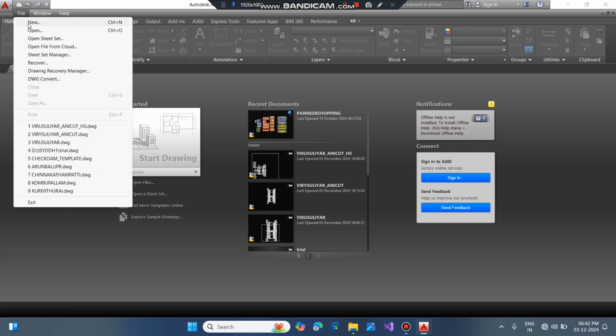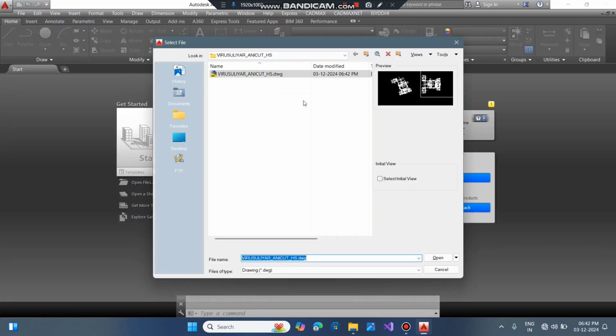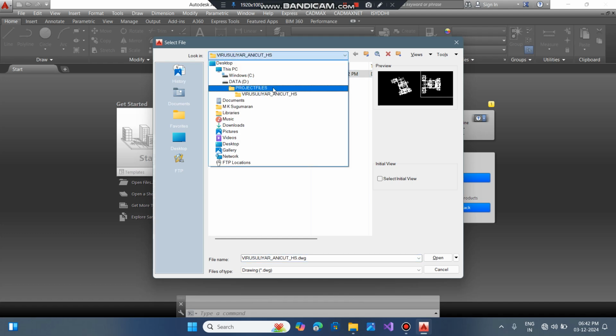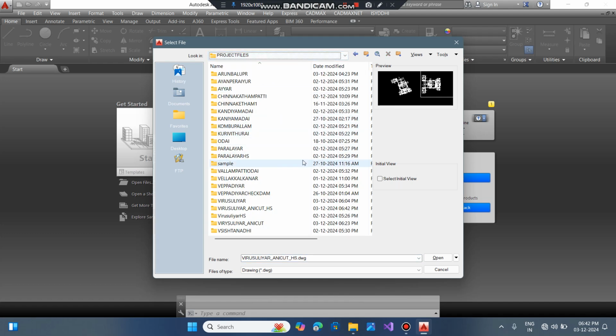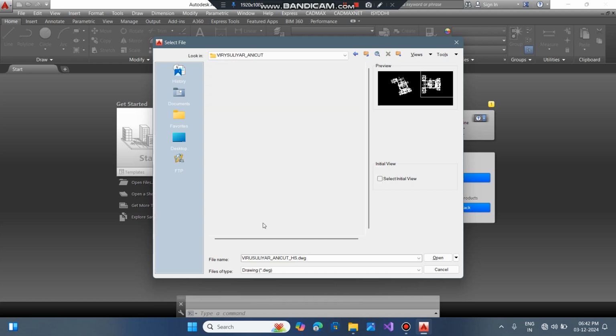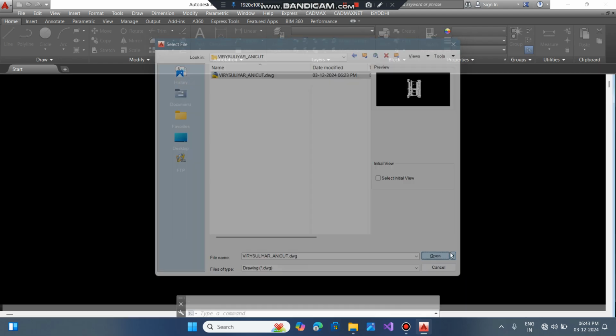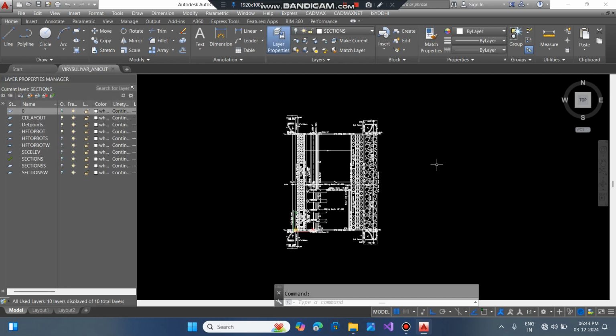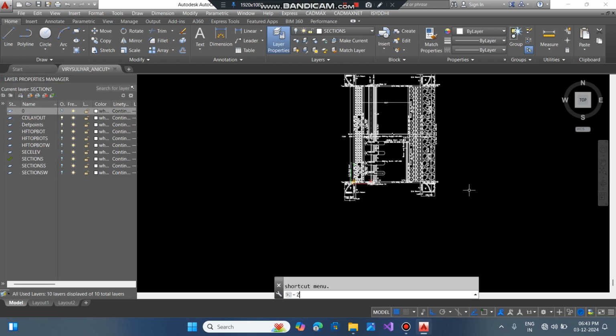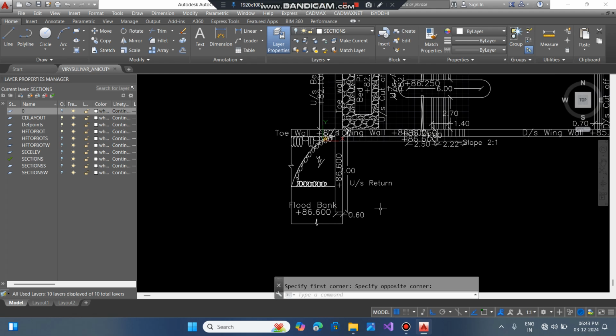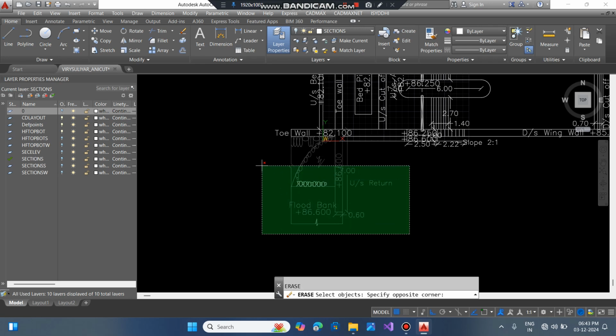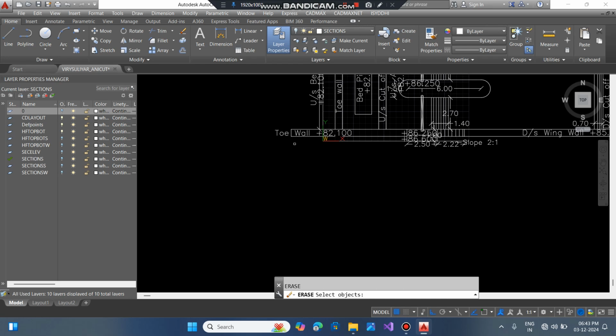Now file, open the Anicut drawing. Project files. This Anicut drawing. You open this Anicut drawing. And this we are going to attach here in the bottom. So erase this edge pattern. This will be a hindrance. So erase this. Erase this. Erase this.